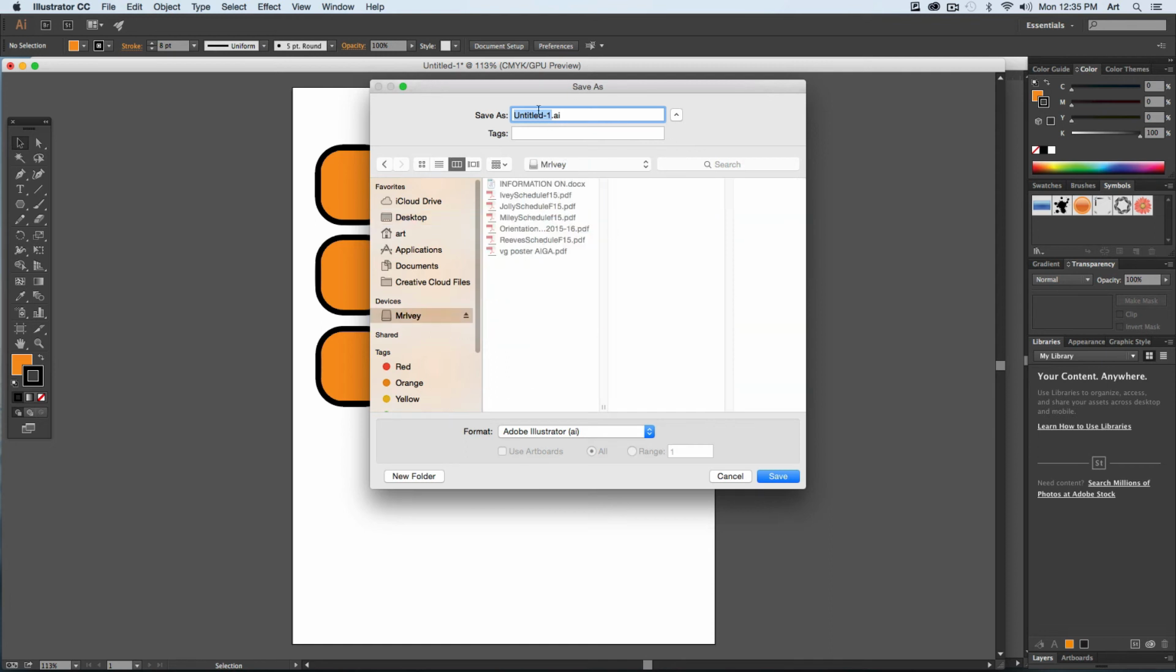I'm going to call this one Signs or Symbols. Let's do Symbols. Notice the file type that I have, .ai. What do you think that stands for? Adobe Illustrator. AI is your Illustrator file. Check out the format down here. Adobe Illustrator is usually what you'll save things as. I'll hit Save.